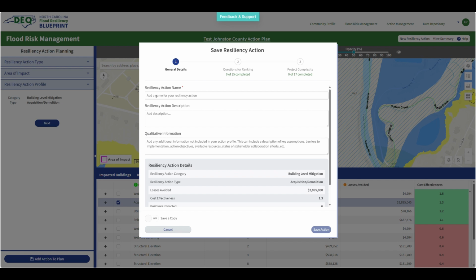The first thing we will do is give the resiliency action a name. Naming the action something unique is important, so we want to make sure the action name is as descriptive as possible. But for the sake of the demonstration, we will call the action Johnston County Test Action. We will include details to describe our resilience action.